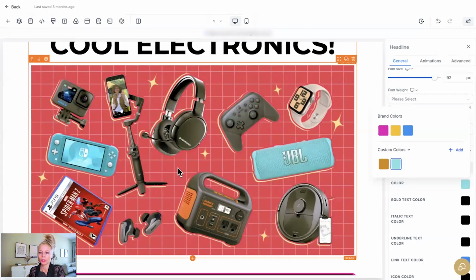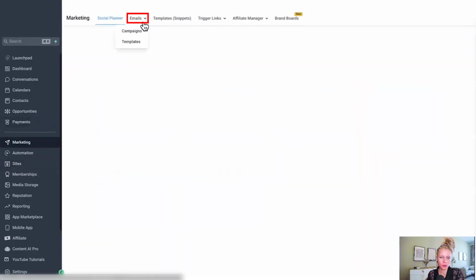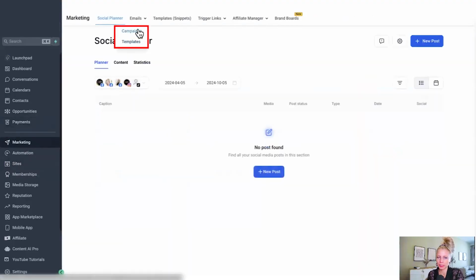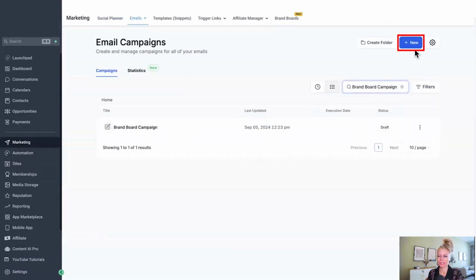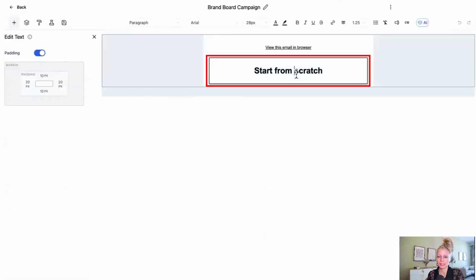Now let me show you how you can use the brand board inside of emails. Let's go back, click on marketing on the left, go to emails at the top, either campaigns or templates, up to you. Let's click campaigns. Then either create a new one, click the plus new button on the right, or click on the existing one. We're going to click on the existing one right here. Then let's edit this text, for example.